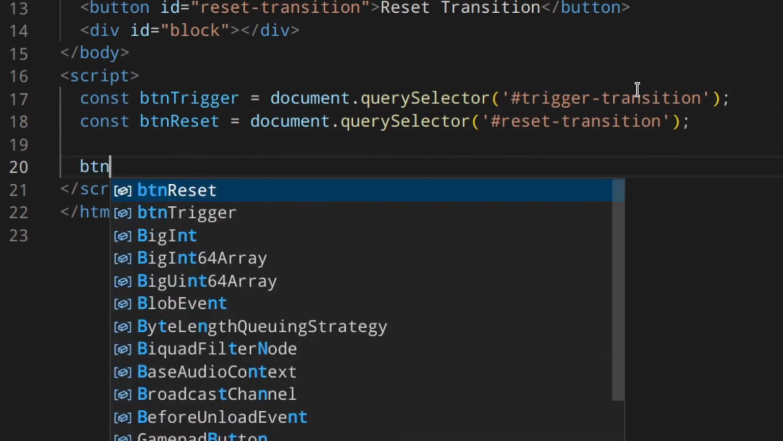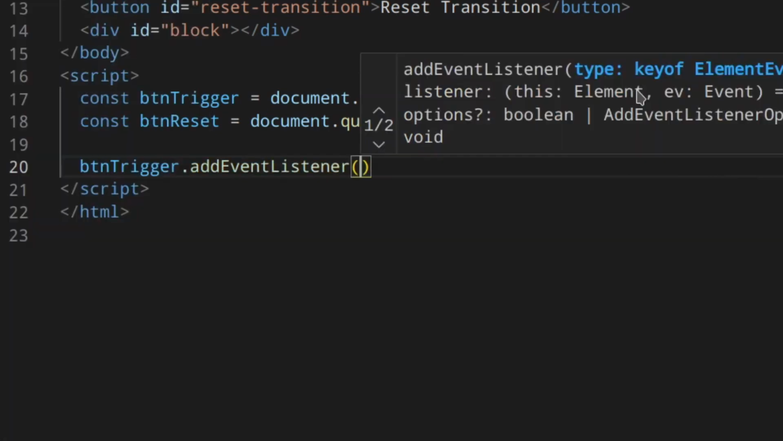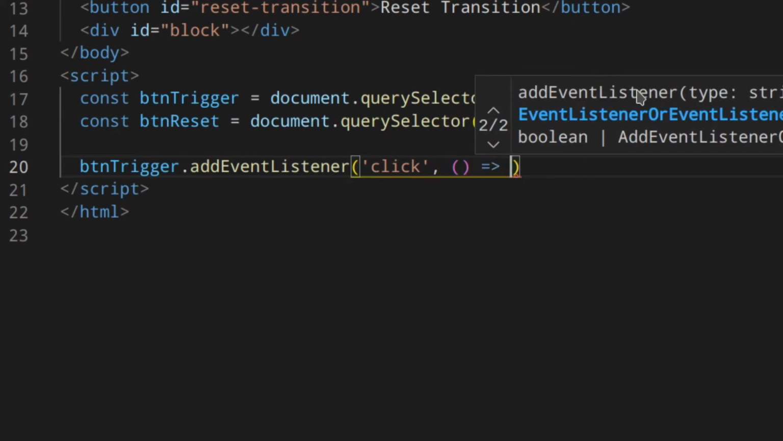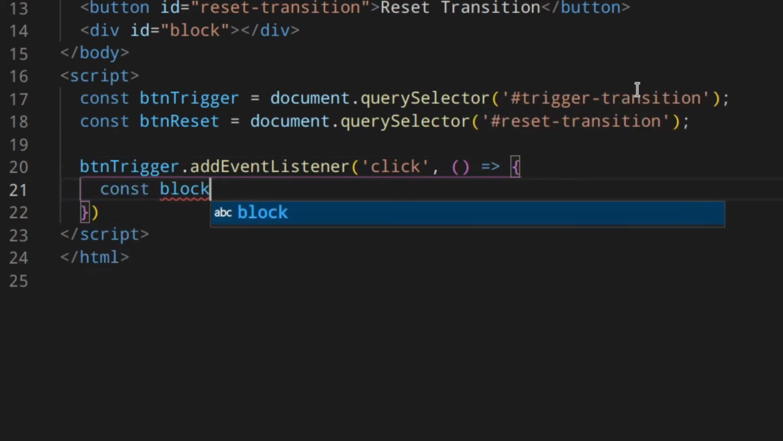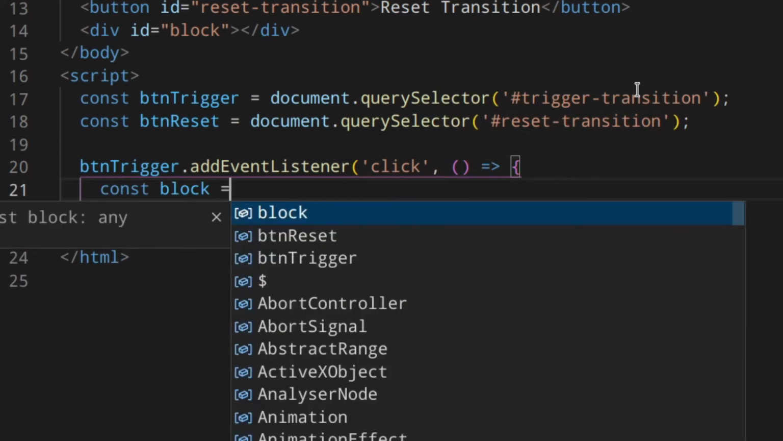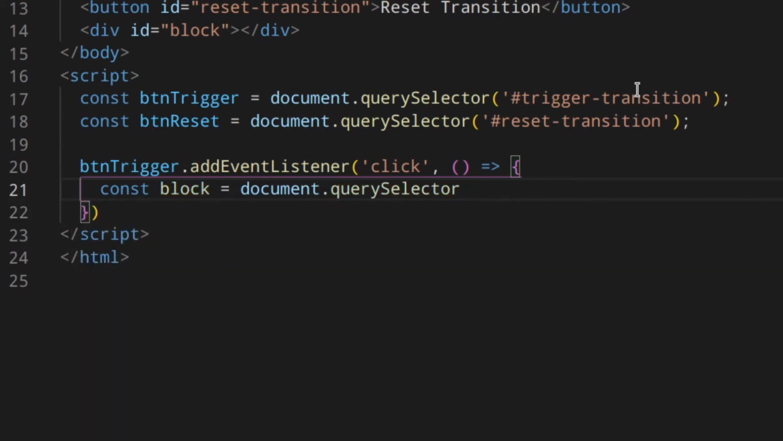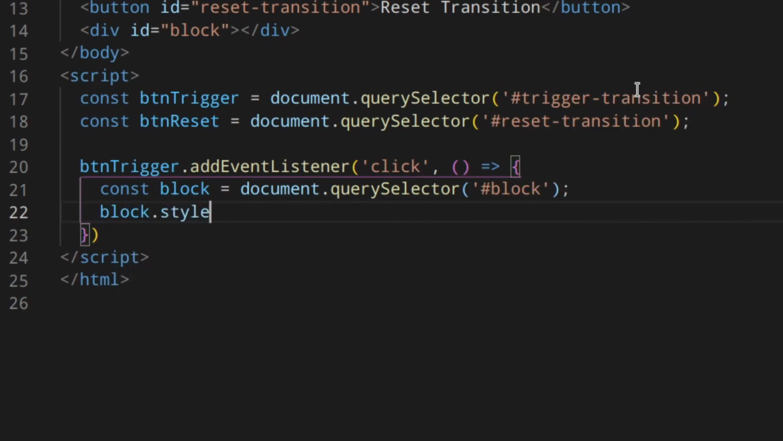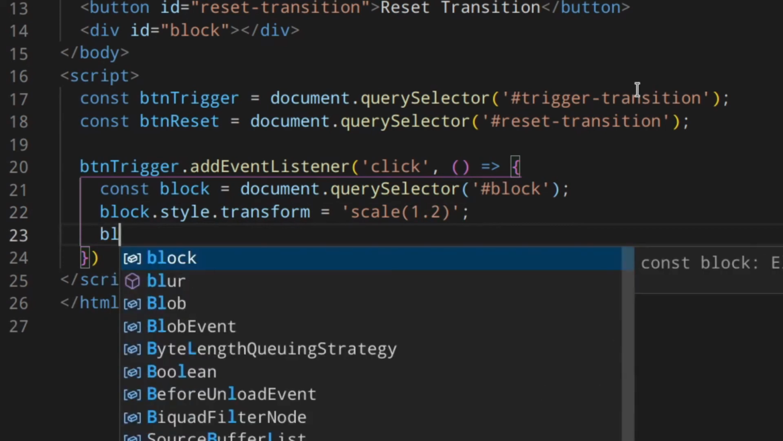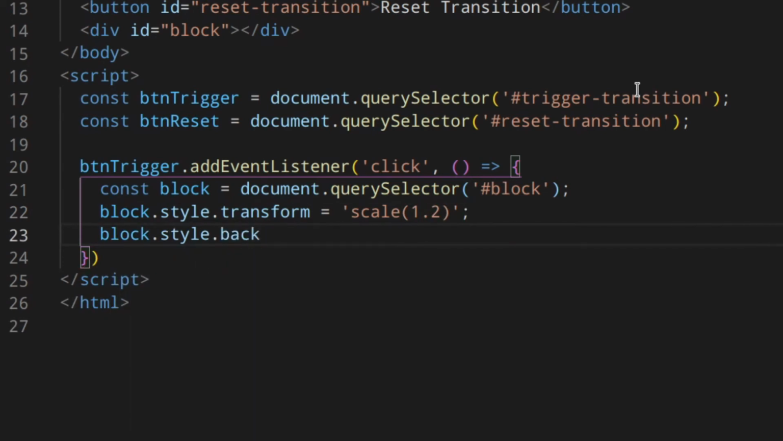Okay, then we add an event listener to btn trigger. Add event listener when I click, okay, then our function. I get my block, which is actually the ID of the div, document.querySelector, and I get block. Perfect. Then block.style.transform. We do something like scale 1.2. Okay. Then block.style.backgroundColor is equal to the same color, 0f91e6. Perfect.